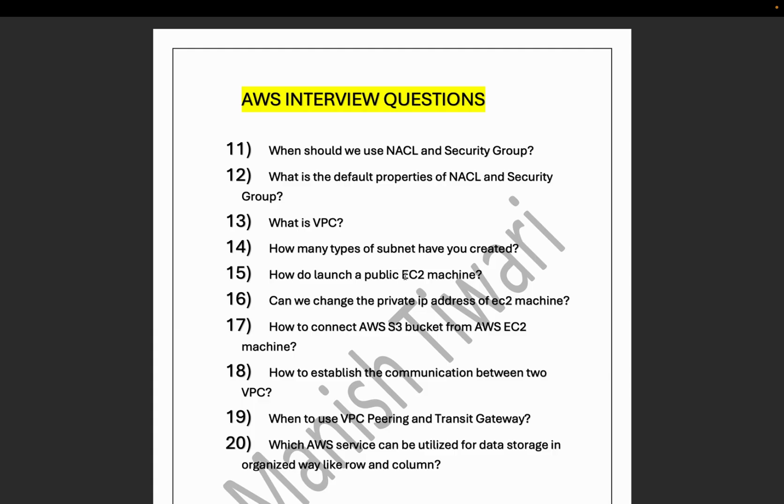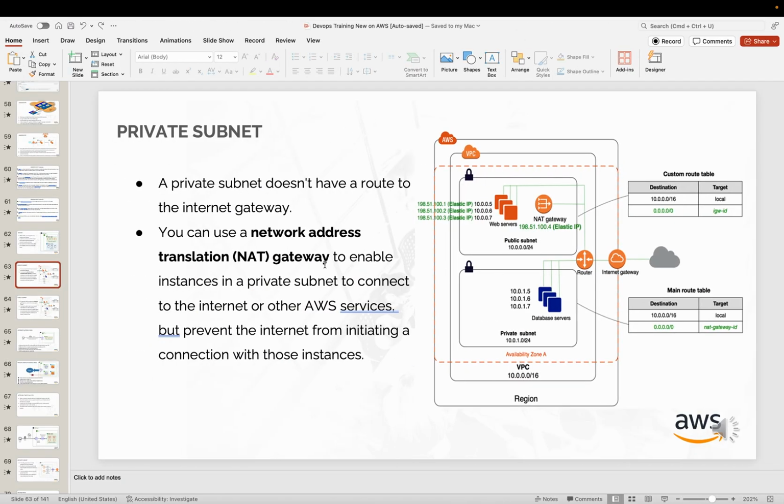How do you launch a public EC2 machine? To launch a public EC2 machine, you will have to create a VPC, a subnet, and a route table. In the route table, you will have to mention your internet gateway. For that, you will have to create one internet gateway, and that internet gateway should be attached to the VPC, correct? Then you can mention it in the route table. In the same route table, you can associate your subnet, and then in this particular subnet, you can create your first EC2 machine, and that will be your public EC2 machine.